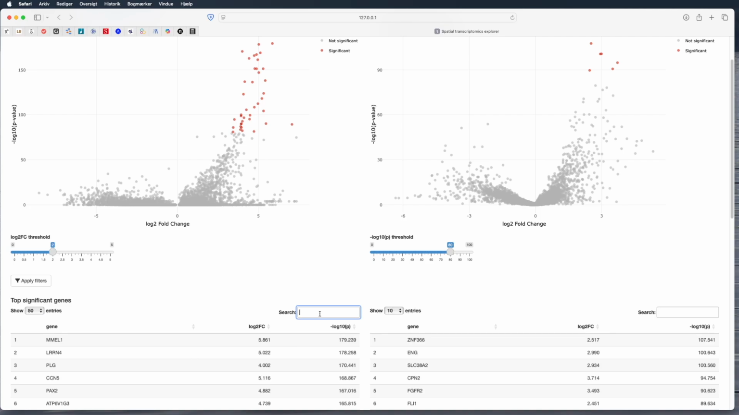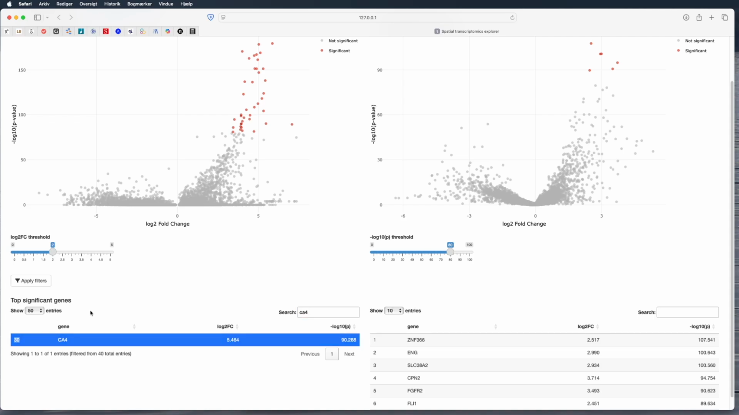So for instance, if I am interested in the carbonic anhydrase 4 gene, I can search for that, and then I can see, oh, it's number 30 on the list of top significant genes. I can see the log2 fold changes and the p-value.